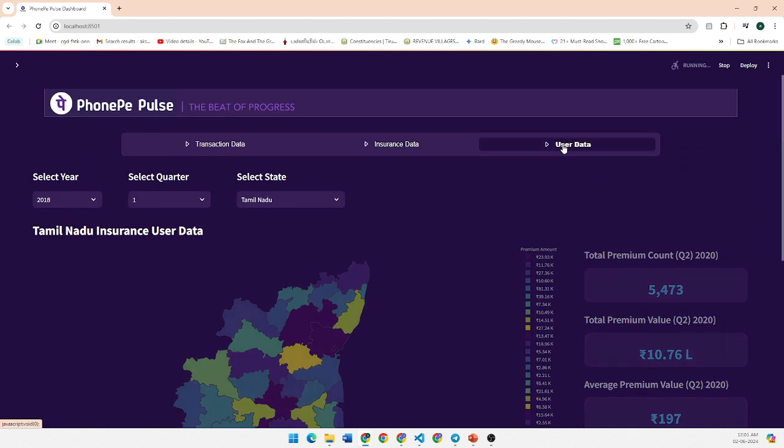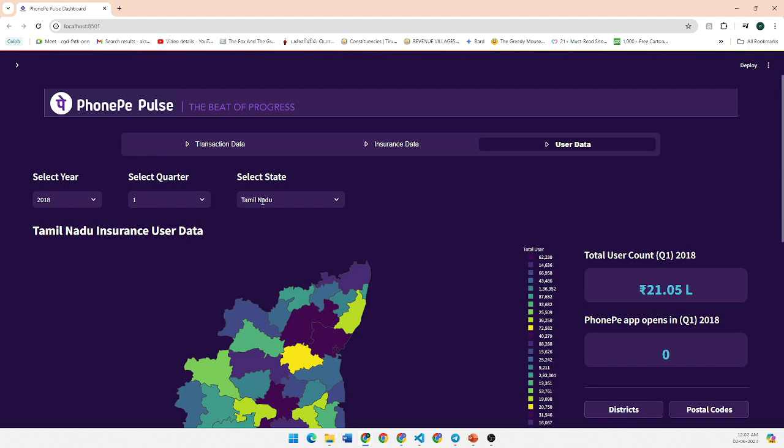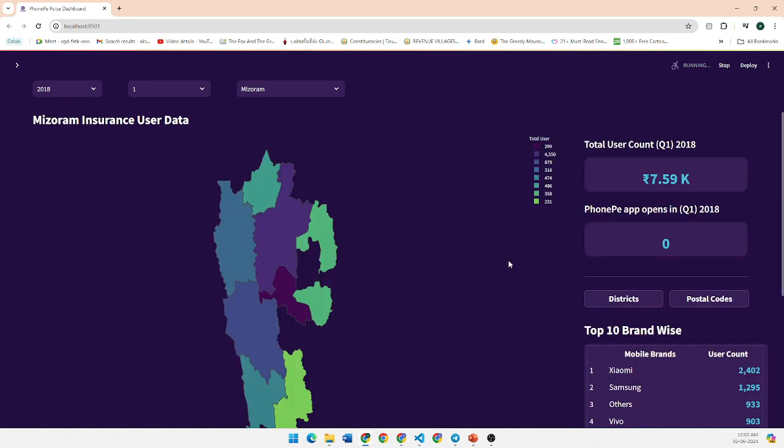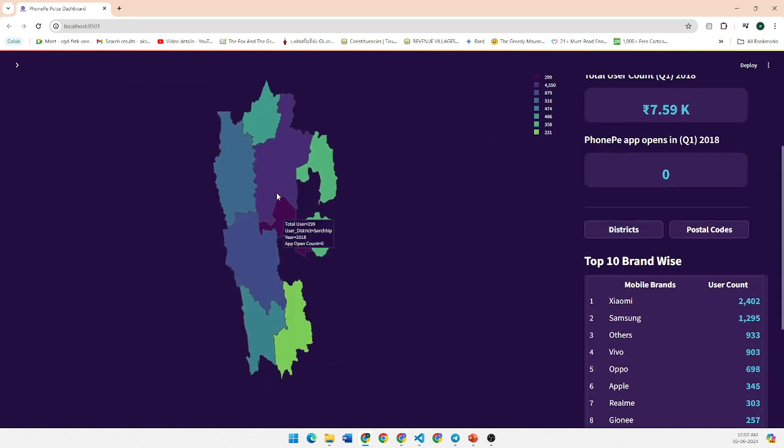Then comes the user interface. Here also I have given all the different states. For all the states we can see separately. Even in PhonePe we can see the separate states, right? I tried to make that replica, as I said before. Let me take Mizoram just to get an idea. This is the Mizoram map. Here you can see the state details and brand details, as I said.